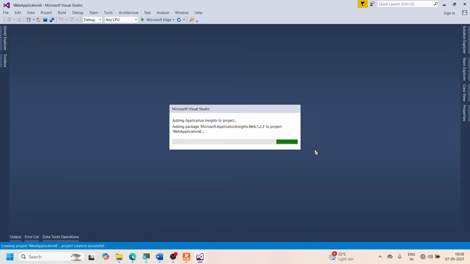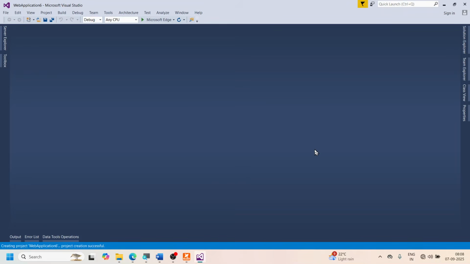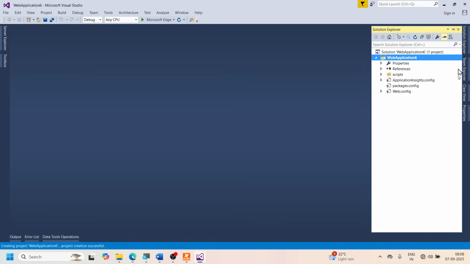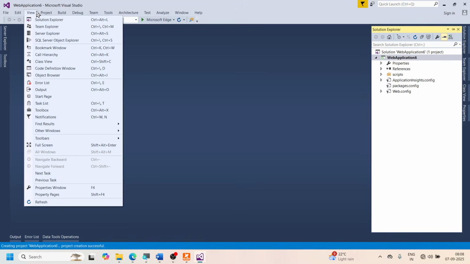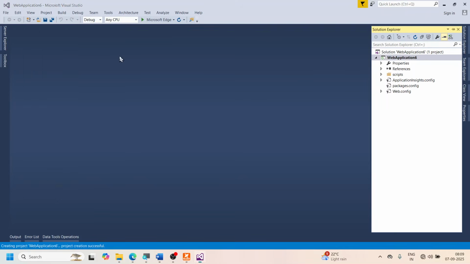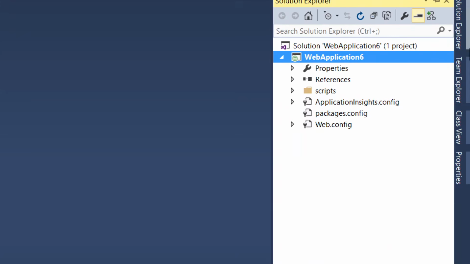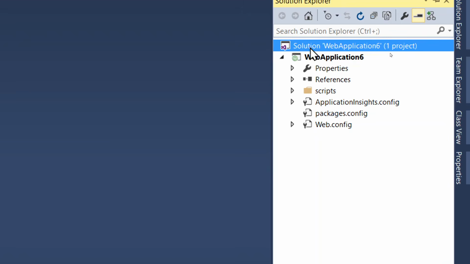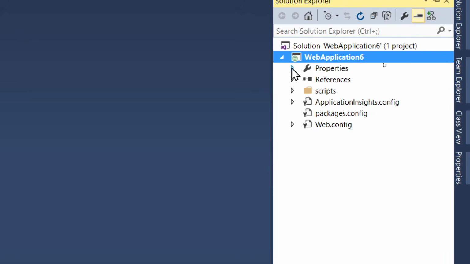Once this application has been created, go to the Solution Explorer, and you will need to add a web form to this. Solution Explorer will be here on the right hand side. If it is not available, go to View, and the first option to be found here is the Solution Explorer. Click on that, and you'll be able to see the Solution Explorer. Under the Solution Explorer, you have the solution and you have the web application. Whatever name you have given, that name will be there here.